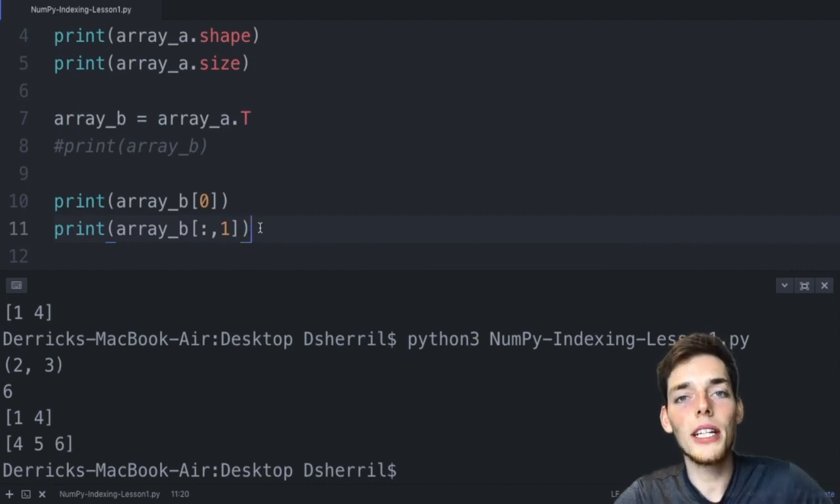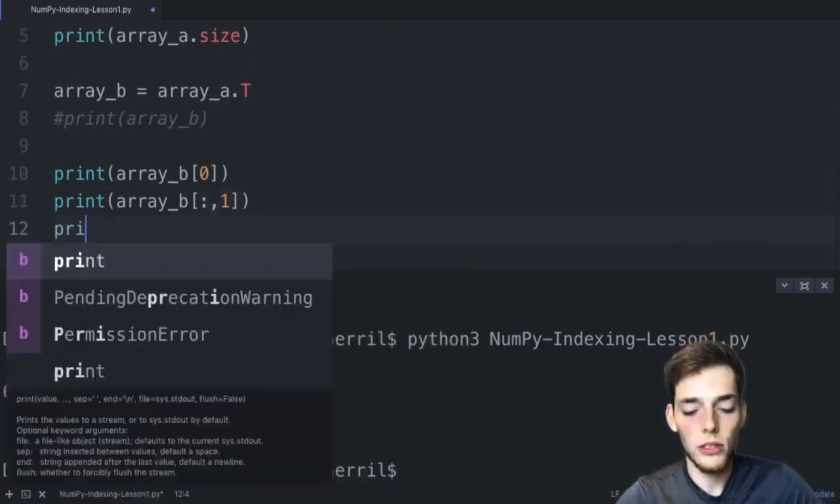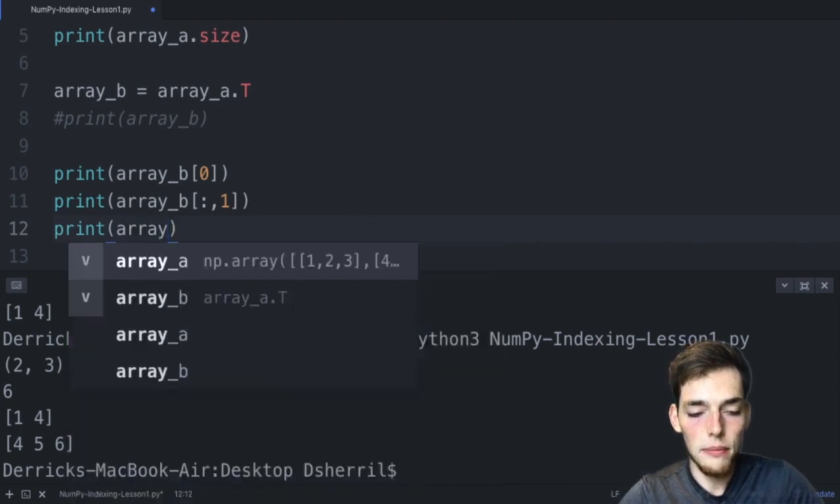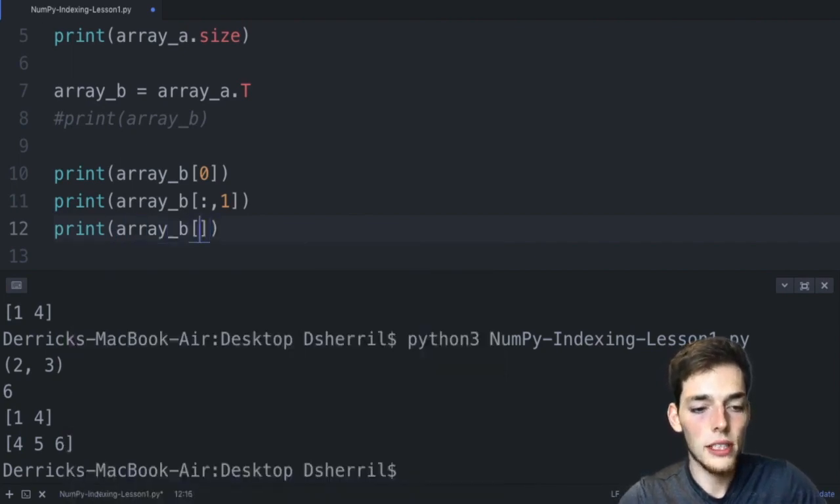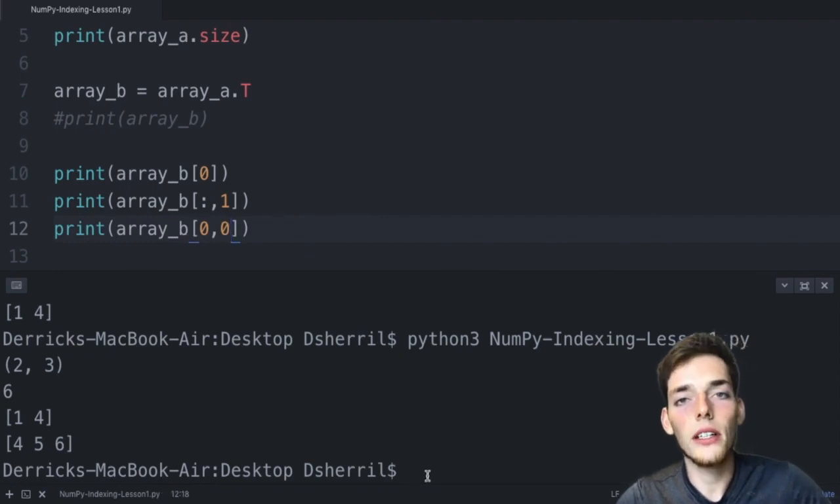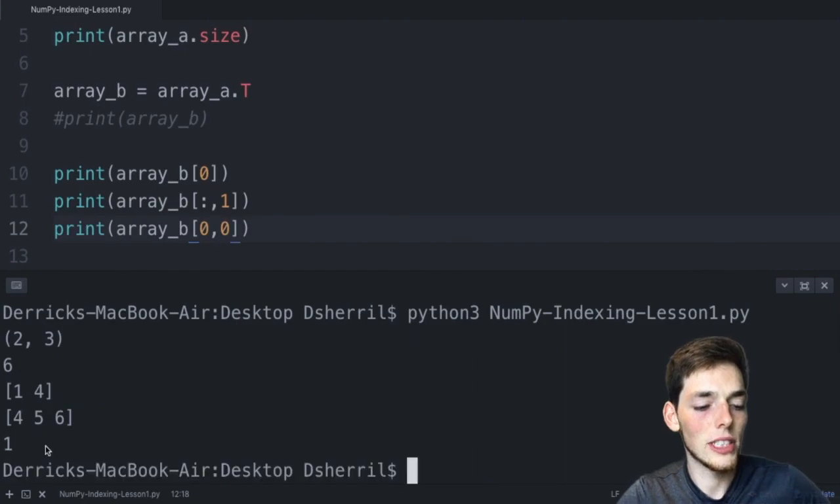But what if we only wanted to pull out one specific value? We'll do this by saying print array B, square brackets, and instead of using a colon for every row, we'll say the first row or the 0 index row and the first value. So 0, 0. We'll save this and we should be returned a 1, which is what we get. So now we should know how we can index values out of an array. If you feel comfortable with this and also with transposing and reshaping arrays, then feel free to skip the next optional project. If you would like more practice, I'll see you then.